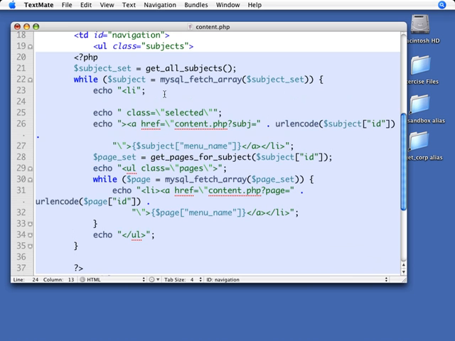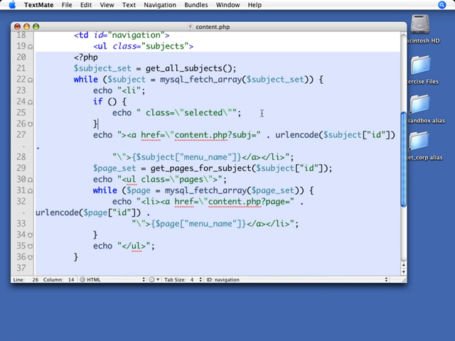Now I'm prepared to do my if statement. So if something is true, then open brackets and echo class selected. And I'll close my braces. If a certain condition is true, drop in class selected. And we know what we want to test. What we want to test is whether or not the subject ID, which is right here, subject ID is equal to, double equals, because we're doing a comparison, is equal to SEL-SUBJ, our selected subject. And if it is, then it should come back with class selected.